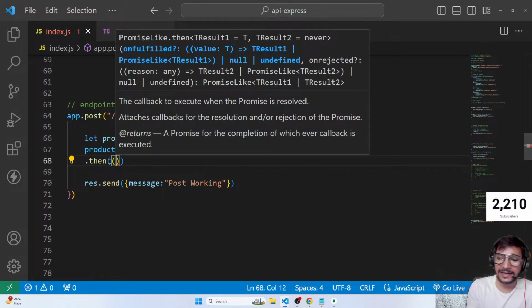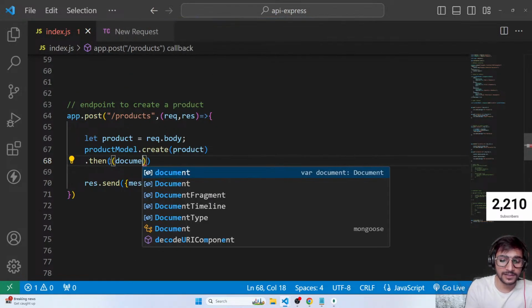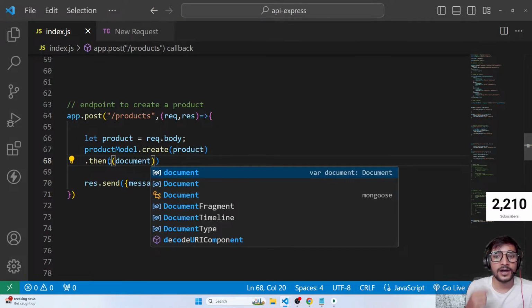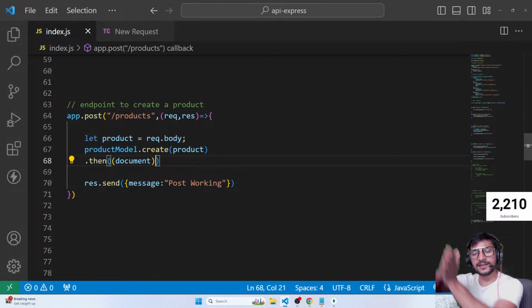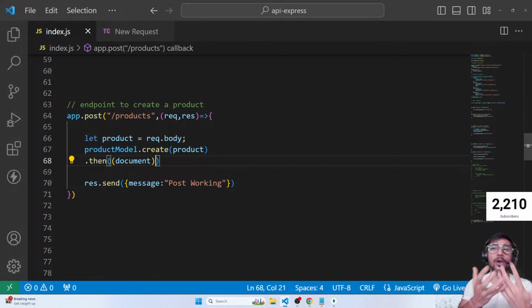So guys, here we get the newly created record. So let's call it doc, because in MongoDB, records are called documents, right? So that's why let's call it document. Again, guys, you can call it anything. So you're inserting this product, the product is inserted, and you get back the whole thing with the newly created ID, the timestamps, and all that stuff.